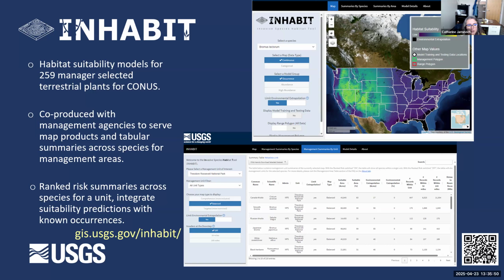Serving both these map and tabular summaries. And the tabular summaries are produced across species for management areas. I'll explain this a little bit more later in the presentation, but it can help produce a ranked risk summary across species for a unit. And these can also be integrated with information on where we know species occur right now to provide that information of where are they now, where might they be in the future, to help make watch lists and other things.